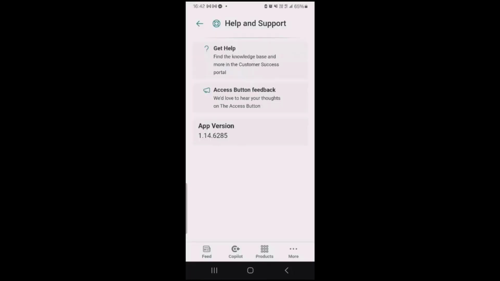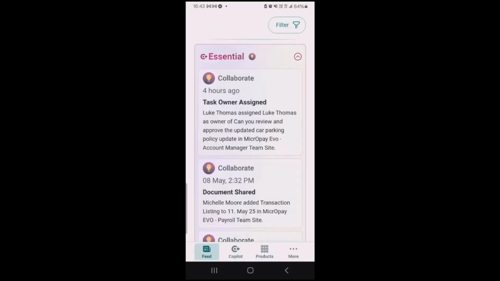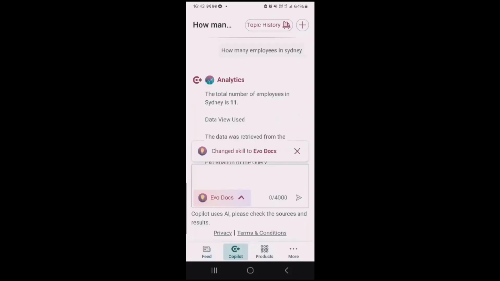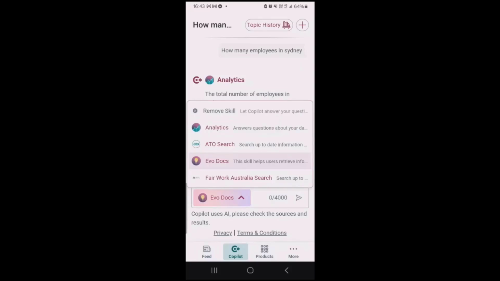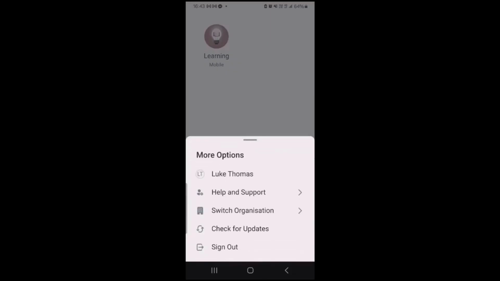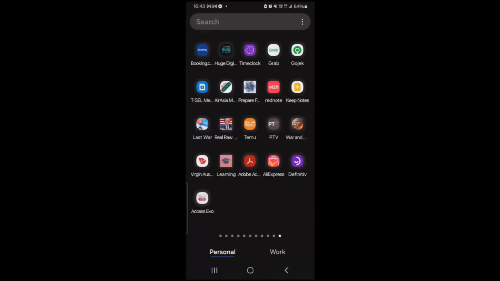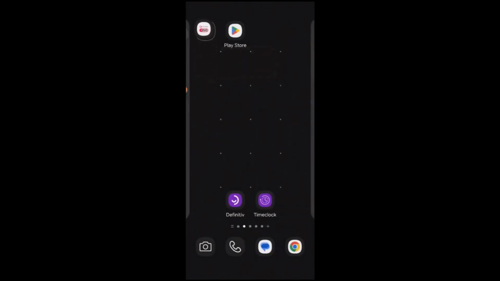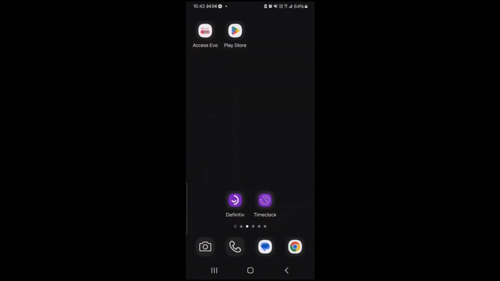And then the final tab there is the help and feedback button. So again, that first tab is going to be that feed, that unification of all of the information that you need to be aware of. Mobile will include Copilot capabilities, including all 4 skills. It'll have products, so in this case it's learning, but you could have other Access products available. And finally, I'm going to go and find that new Access Evo button. I'm going to add it to the home screen of my phone so I can always find my Evo mobile.